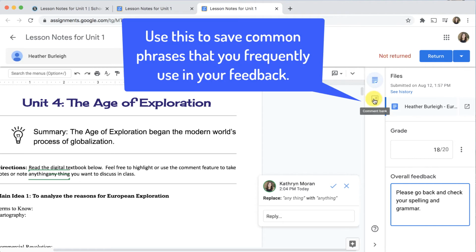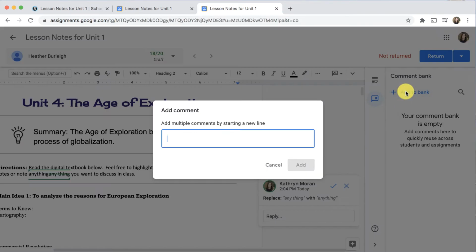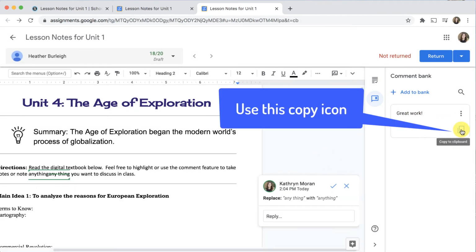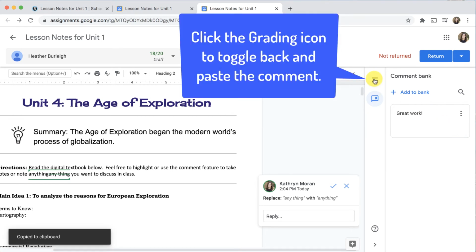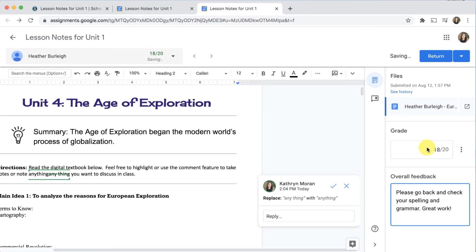Also, if you use certain comments frequently, you can hover and click on this comment bookmark. It's the comment bank. And when you do that, you can add to the bank for responses that you use frequently. That way, you can just copy, come back to the document's file, and come back to its grading, and paste in the comment.